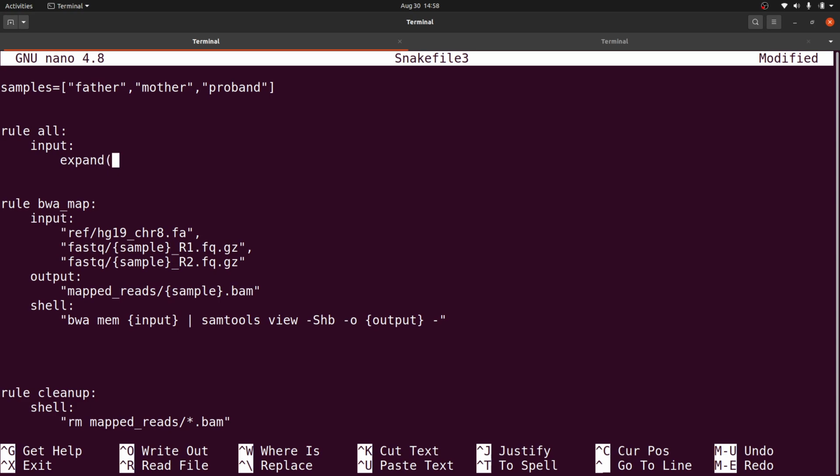So to generate it, we will have to do this. We'll bring our parentheses. Now say mapped_reads slash. I bring my placeholder for sample. And I'll say dot bam, and I'll bring my double quote again. And I'll bring a comma. Let me just close it. I'll say sample equals samples. And I'll close it like this. So this becomes our input.